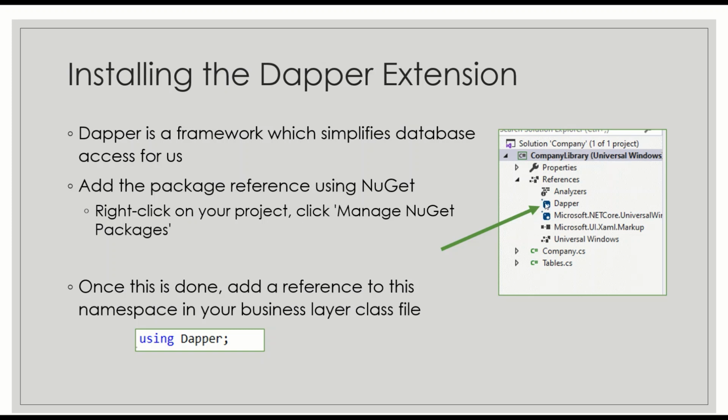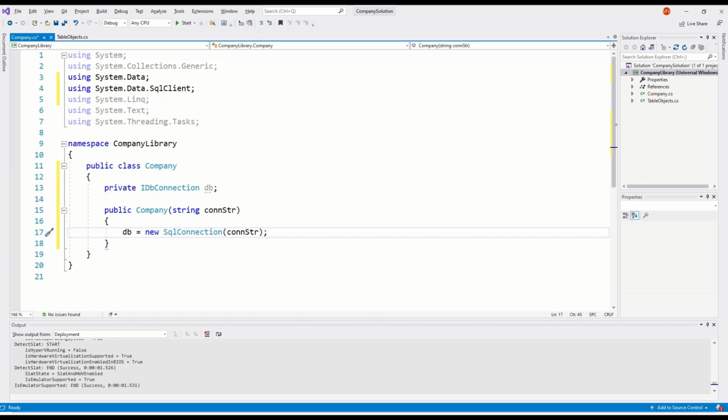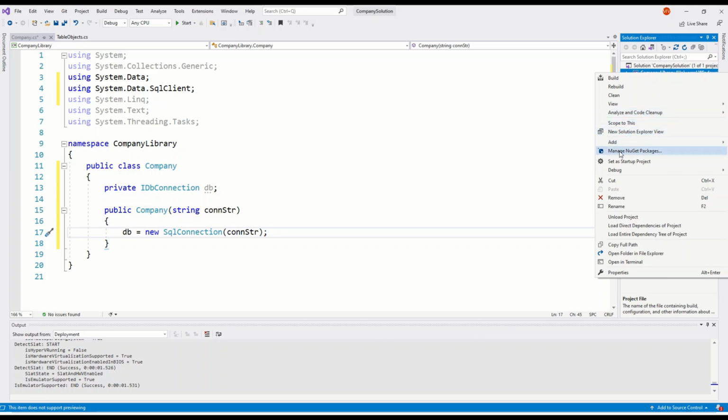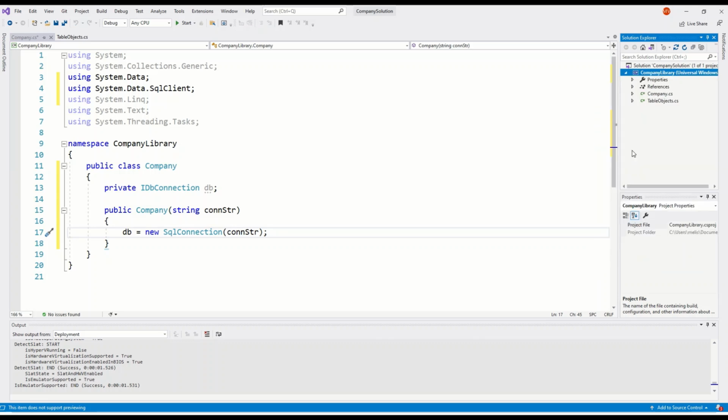So we right-click on the project. Now the project is the one that's highlighted in the screenshot here, not the solution, but the one underneath it named Library at this point. We're going to right-click, choose Manage NuGet Packages, and go into Browse and look for the appropriate package. So let's find this here. I'm going to right-click on my project, and go into Manage NuGet Packages.